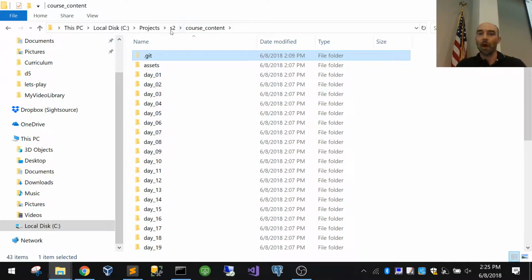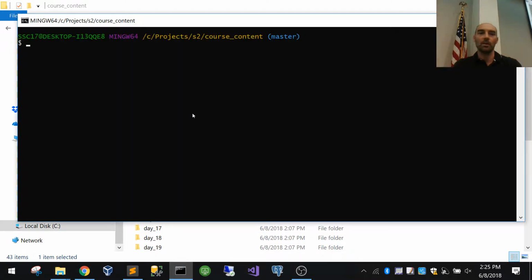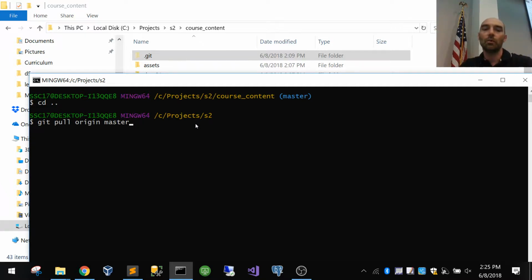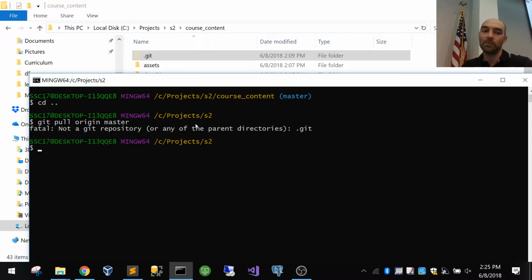So why is that important? I told you to go to course content and open a Git Bash window, which is where we are. How does it know that it's a Git repository? It knows from where you open the window. So if I go up a level and I do git pull origin master, what's going to happen? Nothing. It's going to complain. It's like, I don't know what you're talking about. Fatal. It sounds pretty serious. Not a Git repository. How did it know it's not a Git repository? Because there's no special hidden folder. That's how it knows.